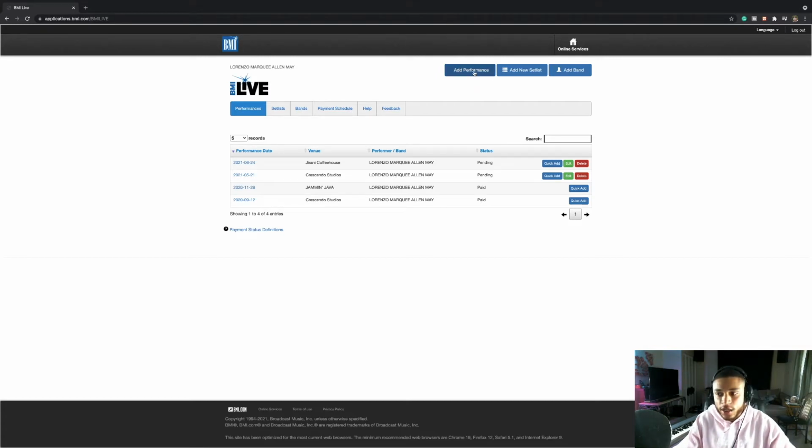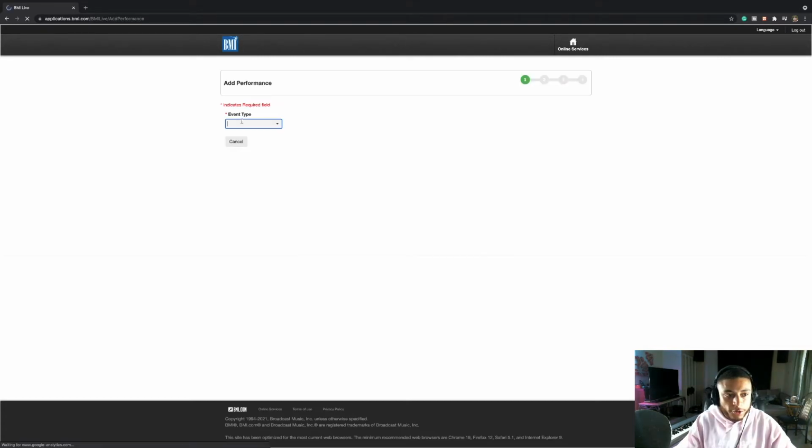You go over here and click Add Performance, and under Event Type, you can select the specific type of event that it was, like an anniversary, a baptism, birthday party, etc. Let's say for the sake of this example, it was a concert. And now under this section where it says performer, you select yourself, assuming that you're the person who performed.